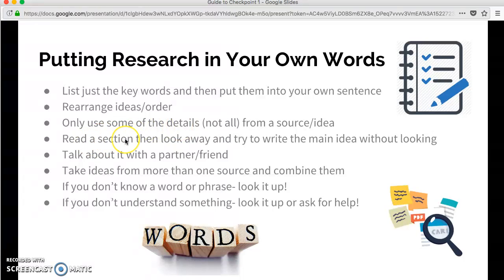Something that I find helpful is to read a section and then look away or close it and try to write the main idea without looking. That'll be a way for your brain to start thinking about, what did I read? What did that mean? And then you'll be actually creating those sentences on your own. You can always talk about it with somebody else, try to explain it to a partner, and again, that will be your way of creating your own words and your own sentences. You can always take ideas from multiple sources and then recombine them in new ways.